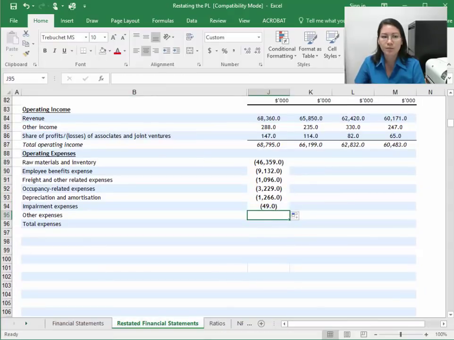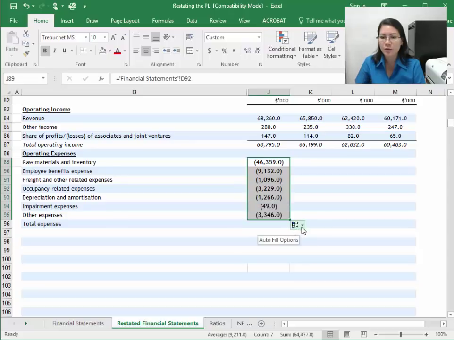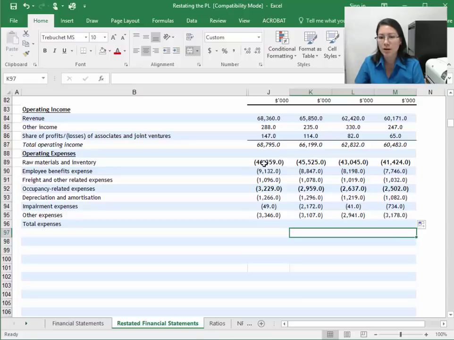Whoops. Let me do that properly. Fill without formatting. Let's see if it'll fill across for me. It does, that's great.